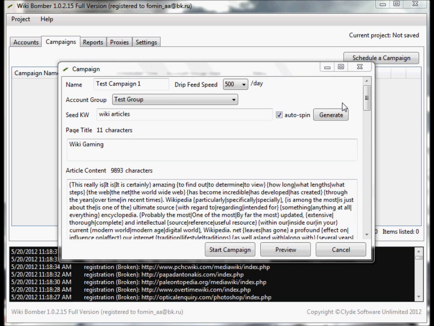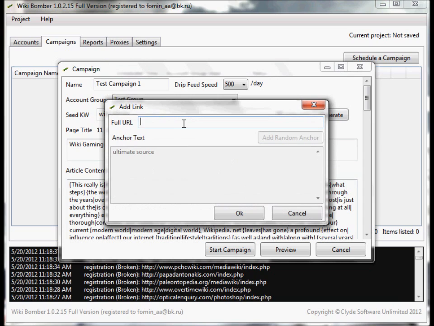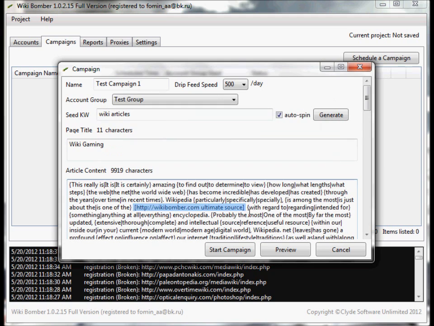Okay, now that our article is ready, we have to put in an anchor. And putting an anchor text is just this easy. Check it out. Let's say we want to use Ultimate Source as our anchor text. All you do is highlight it, right click, click on Add Link, put in your URL, and then just click OK. And there you go. Now this is an anchor text.